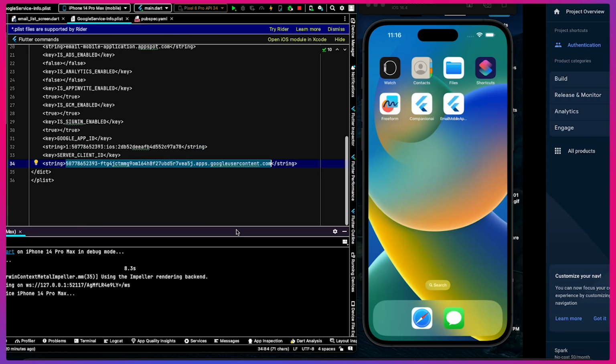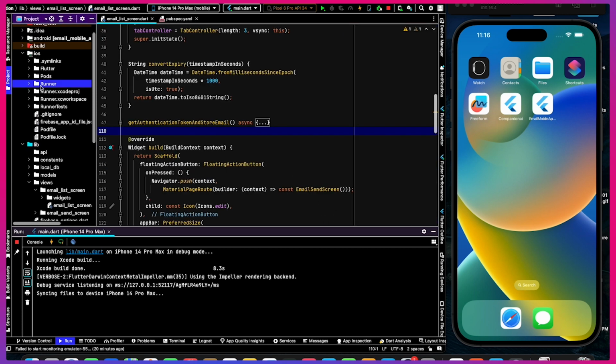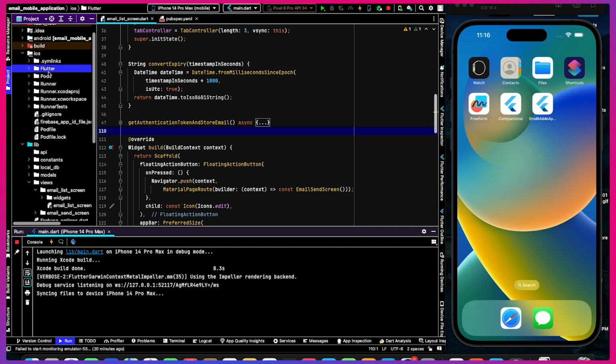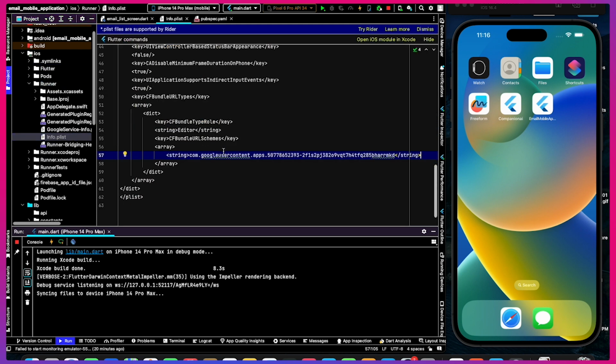So just copy that and add it right here. Makes sense. Once this is done, you have to go over to your iOS, then the Runner, and then the info.plist file. Here you need to add this array.